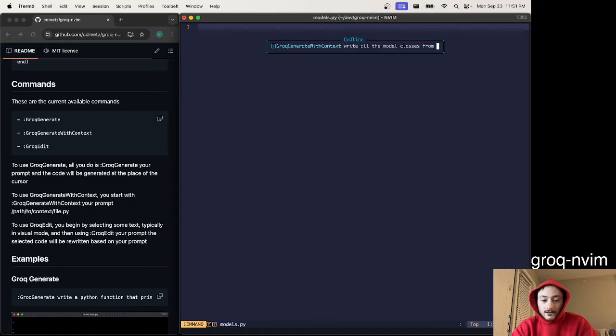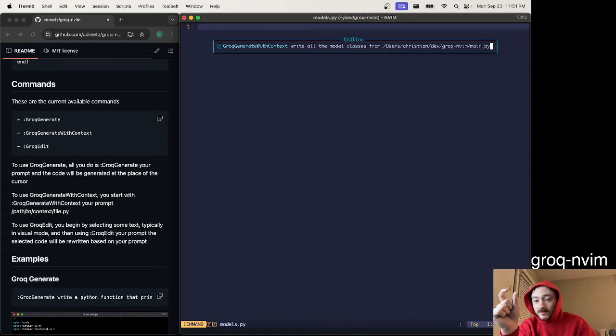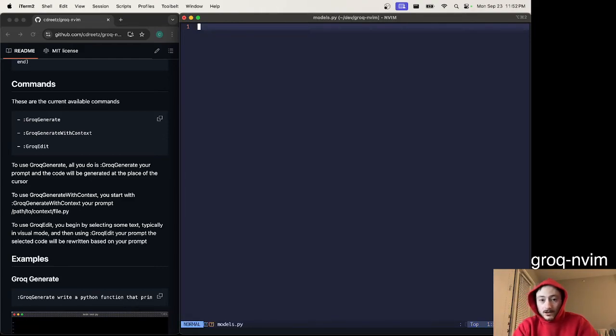So write all the model classes from the path. I think this is it. This is basically just saying generate some code with this prompt. So generate, write all the model classes from, and it's literally appending these two things. So it's going to take all the text from that file, so that's your context, and then put it into a single prompt with those two things. So write all model classes from this code. I'll just do that.